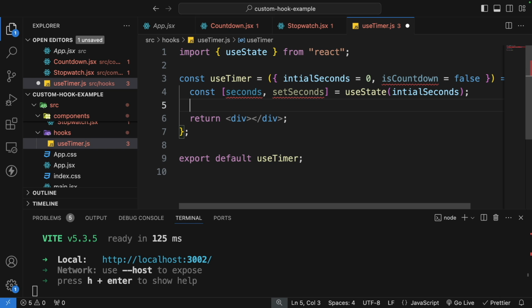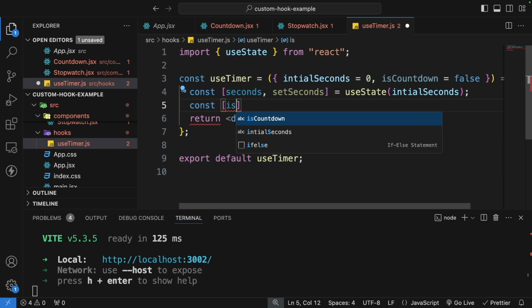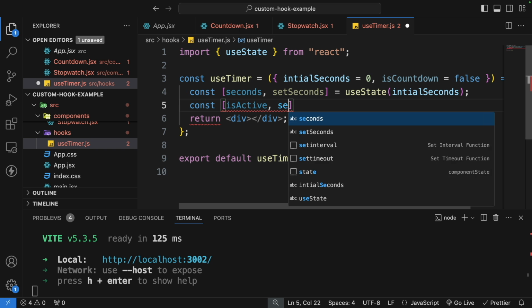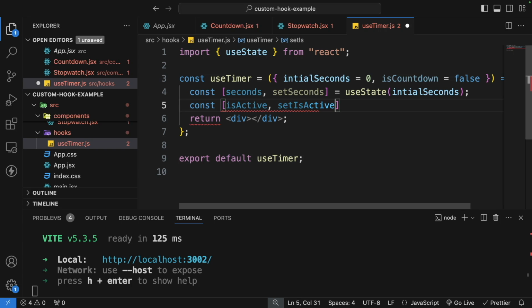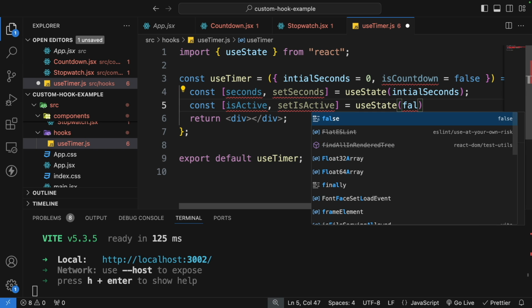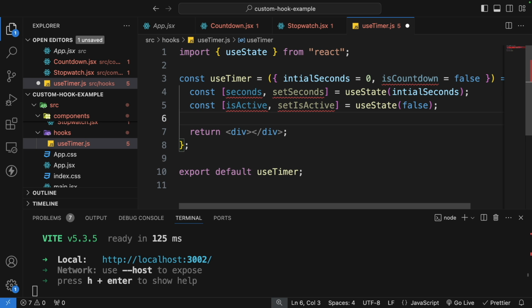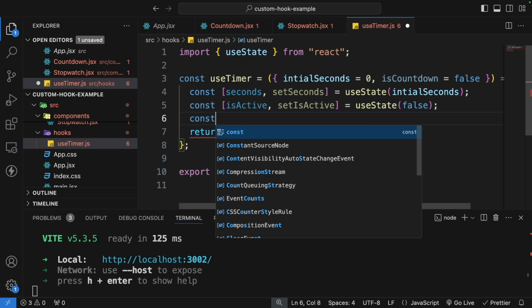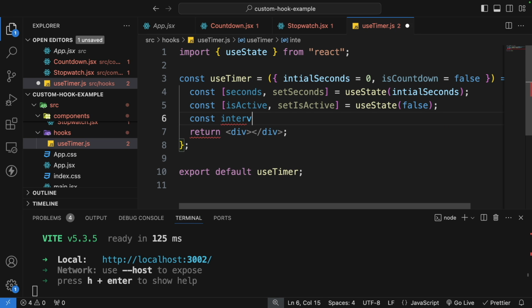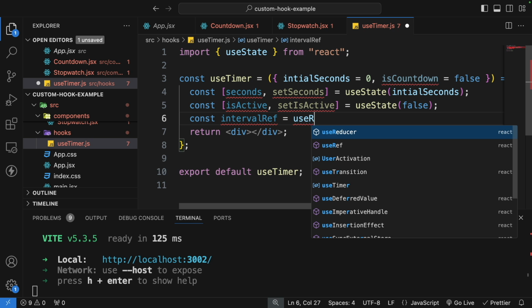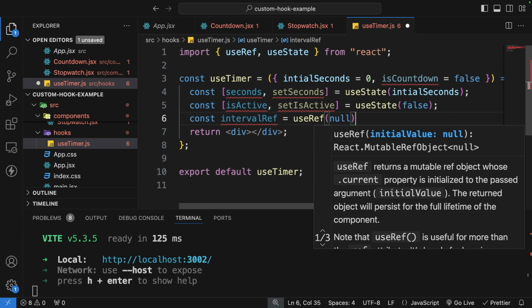Next I will need the active state so that I can build the start and stop functionality. If it's active, that means it's a start. If it's inactive, that means it's a stop. So I'm going to create a boolean, isActive, with setIsActive, using useState, and the initial state will be false. And the third one, I will create a ref variable using the useRef hook. I will have intervalRef, using useRef, and I'm going to give the initial value as null.